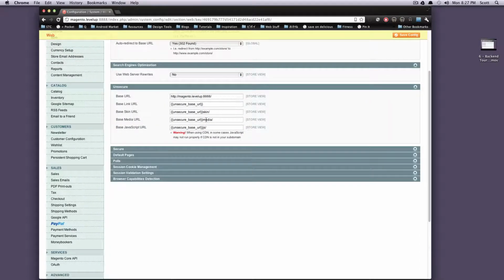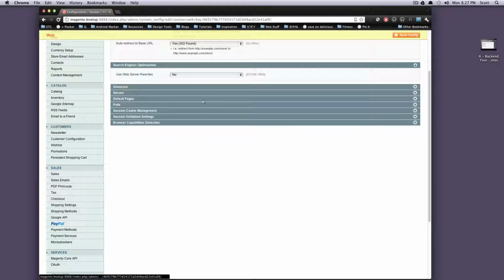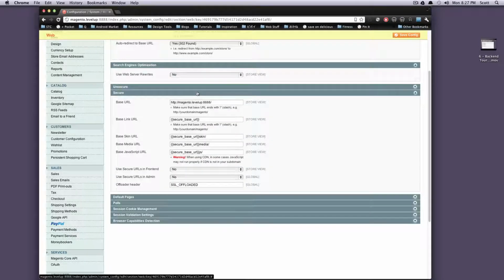Unsecure. So this is basically your base URL, unsecure base URL, unsecure skin URL. So you can change any of these things, and then you can go ahead and change these folder names, but I honestly would not recommend it. It's saying when using a CDN, JavaScript may not run properly, but that's not really something you'd have to worry about, unless, of course, you were using a CDN.